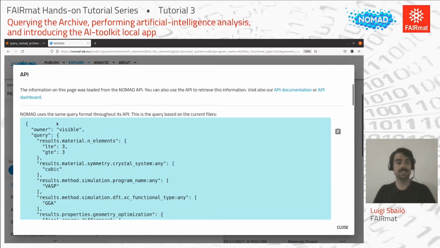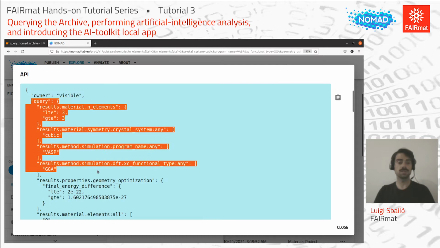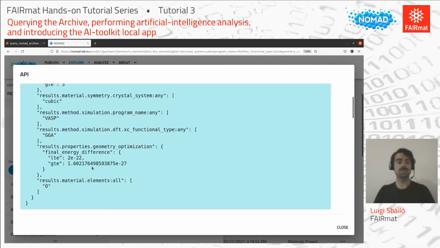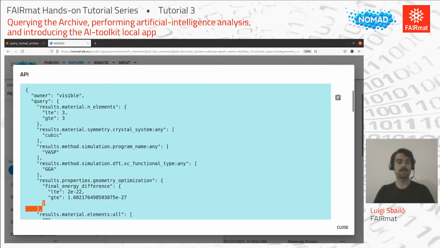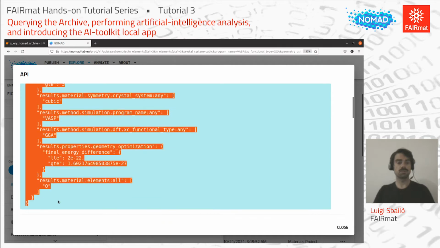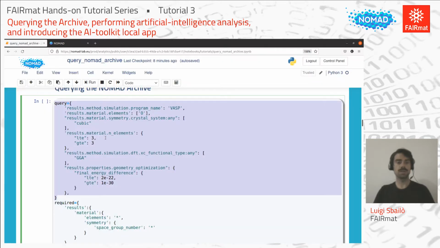From here, we can access the snippet code that we use. So clicking on that button, we have this code, and this is essentially what was defined in our query. So you simply then have to copy paste this and put it here. And that's how we define this query variable.